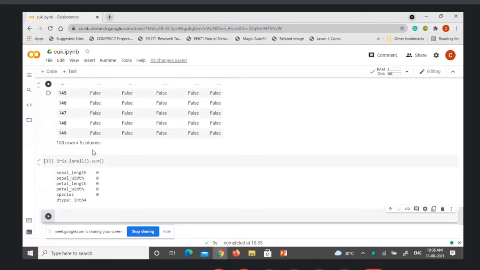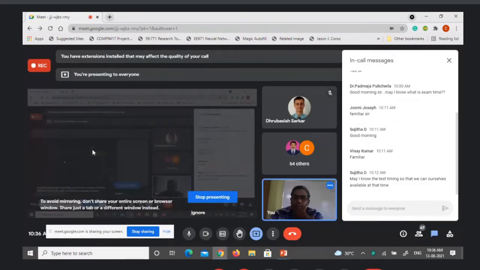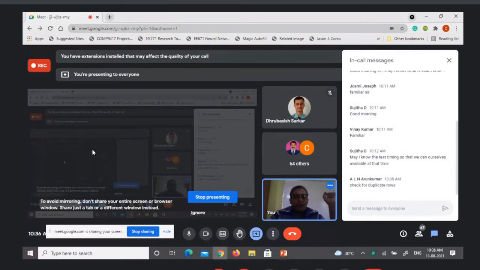Can anyone tell me? Durbasish Sarkar sir, can you tell me what will be your next step in understanding the data? That we have already done. We have used drop duplicates to remove the duplicate rows.